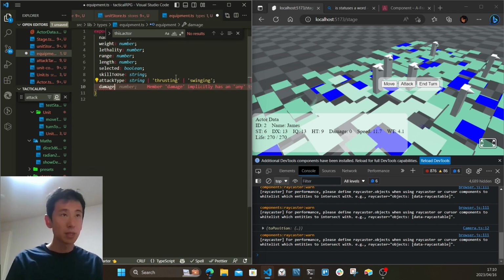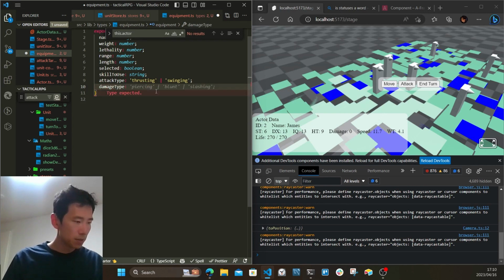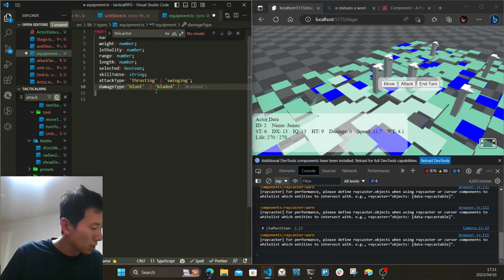Damage type, that is either blunt or bladed. But I think there were different terms for that. Thrusting with a bladed attack will be impaling, and swinging with a bladed attack will be cutting. So harm type can just be blunt and bladed.